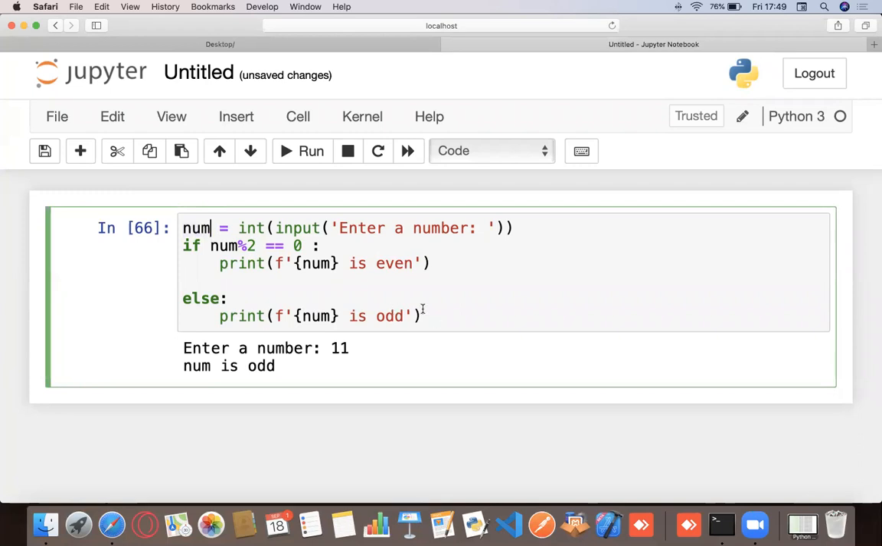F basically denotes the F string. F string stands for formatted strings. So it lets you access the value of this variable directly. If you had just written num, and let's remove the F for now, Python won't actually know what num is. To it, anything inside single quotes or double quotes is just a string, and it would just print it as it is.